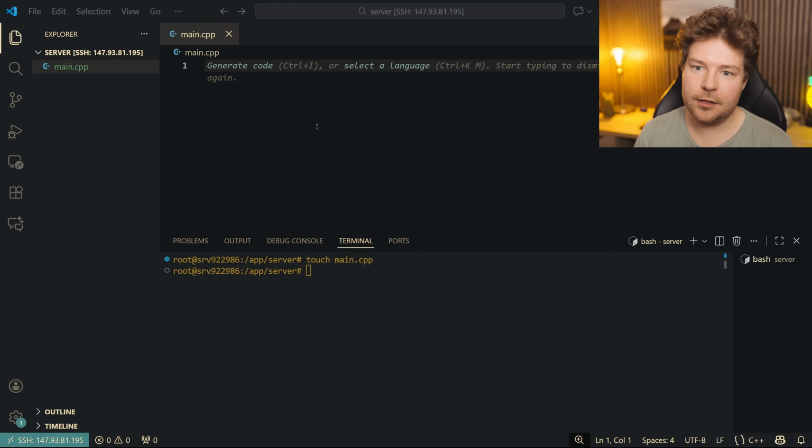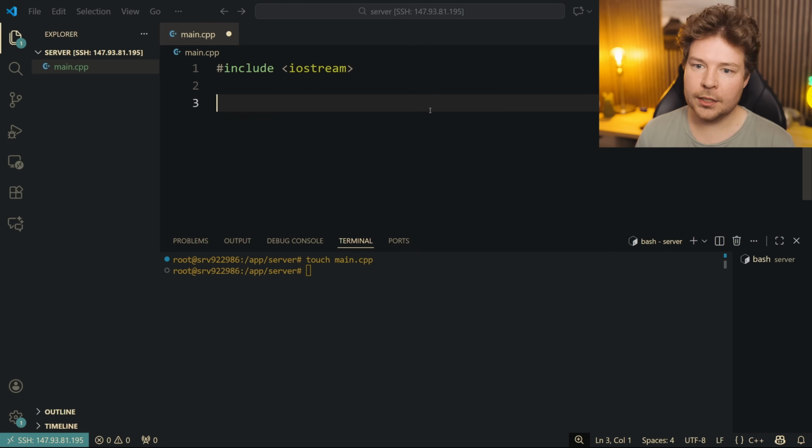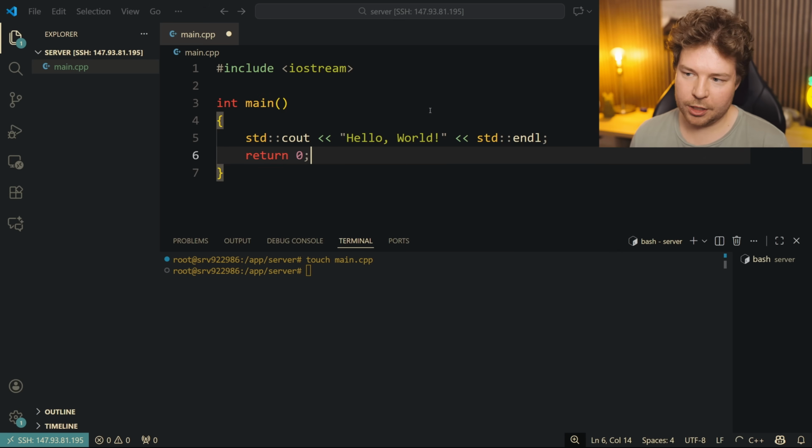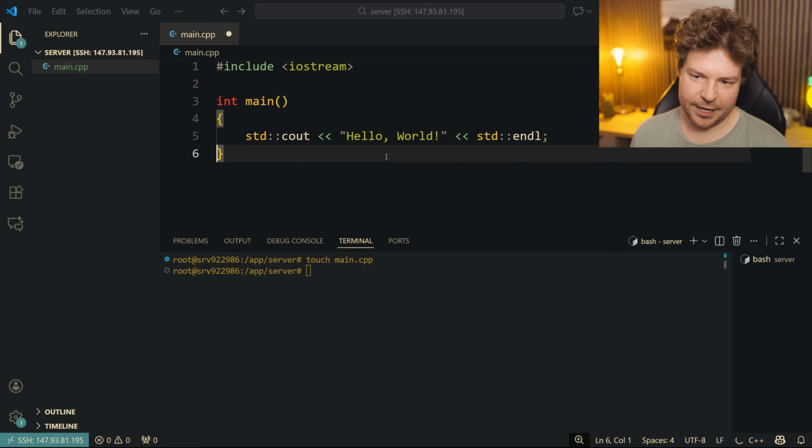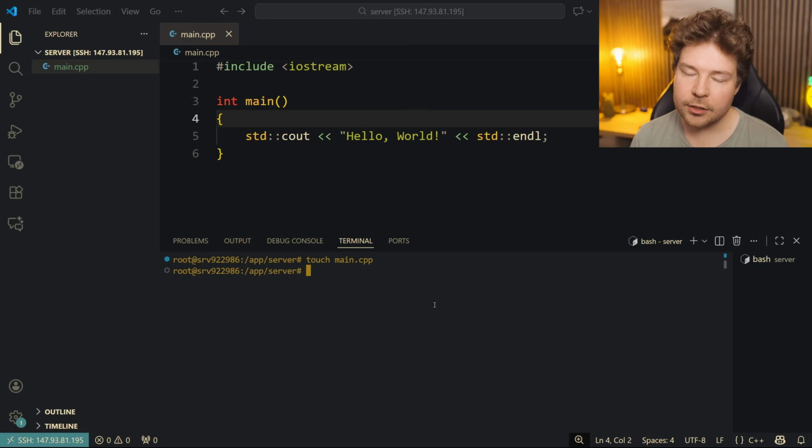Okay, so in this file, let's write some C++ code. So I'll include iostream. We'll do int main. Look at that. We've already got a hello world program written for us by AI. I'll get rid of the return 0, even though it really wants me to add it, because you don't need it. Now let's try and compile this.